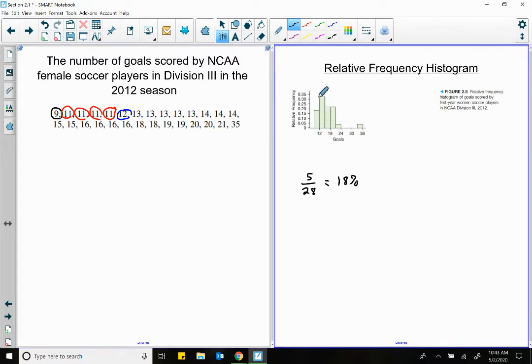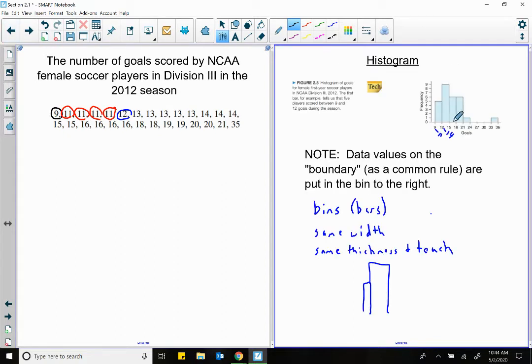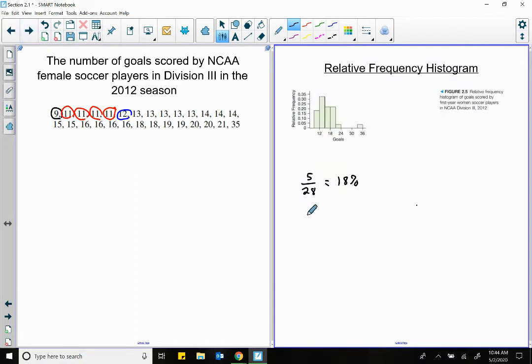Up here, it looks like we're probably about 32, 33% of our data in there. So a relative frequency histogram is the percentages of your data. So if you go back and look at this, the 12 to 14 bar was up at 9. So you would take 9 divided by 28. And when you go to your calculator, 9 divided by 28, it was about 32%. And you can see that this bar is up at the 32% mark.